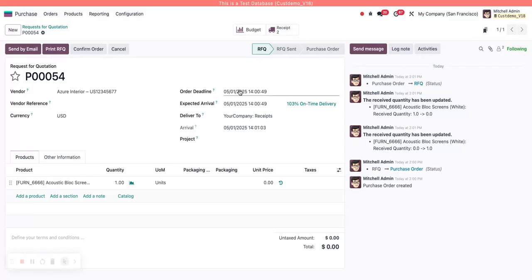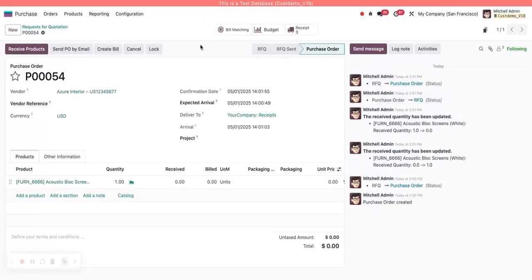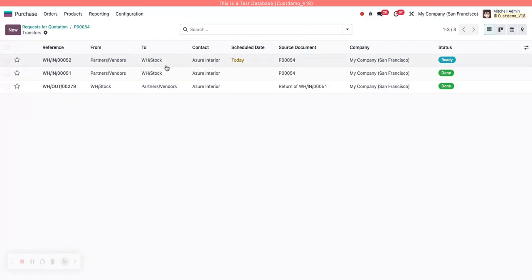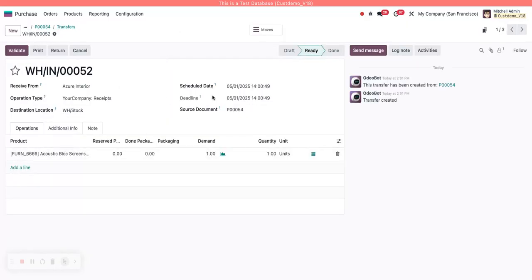From here, we can edit any information, the quantity, add more products, change the dates, whatever we might need to. But now we can go ahead and confirm the order. That's now going to generate a third receipt where we can now wait for the proper date that we would actually receive these items in.